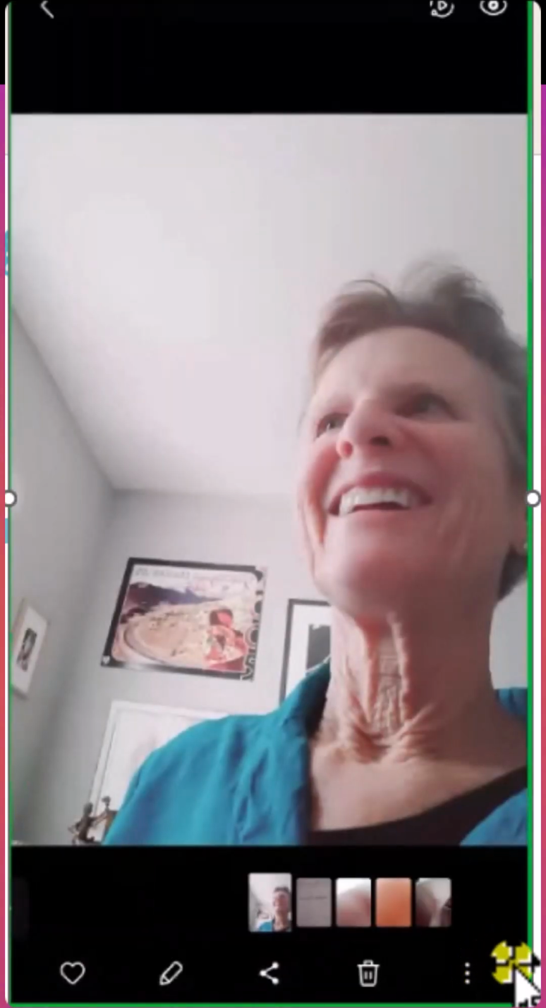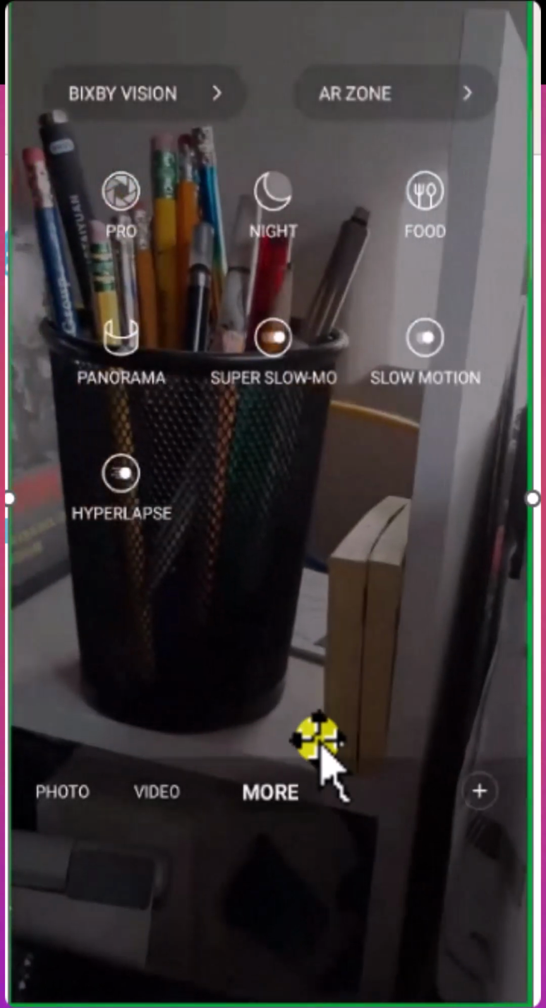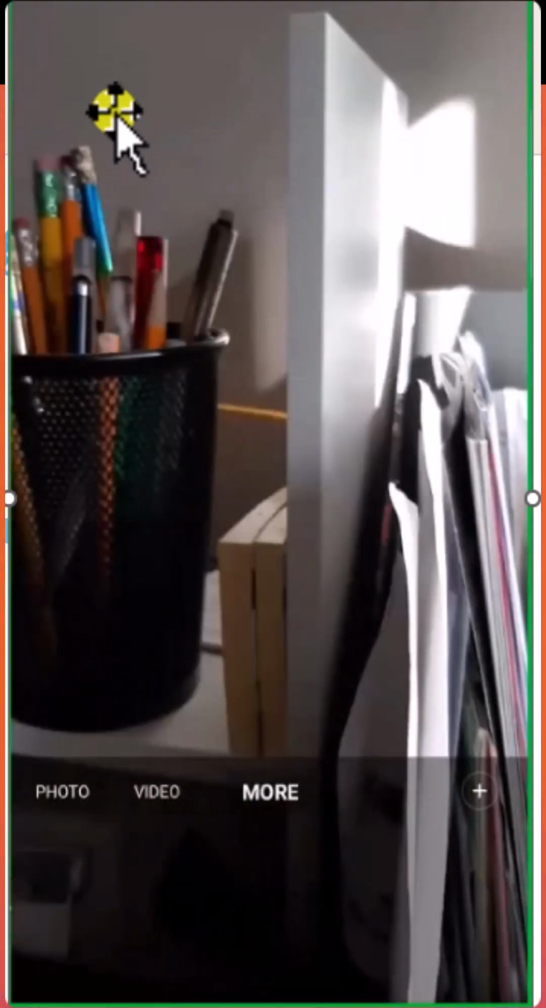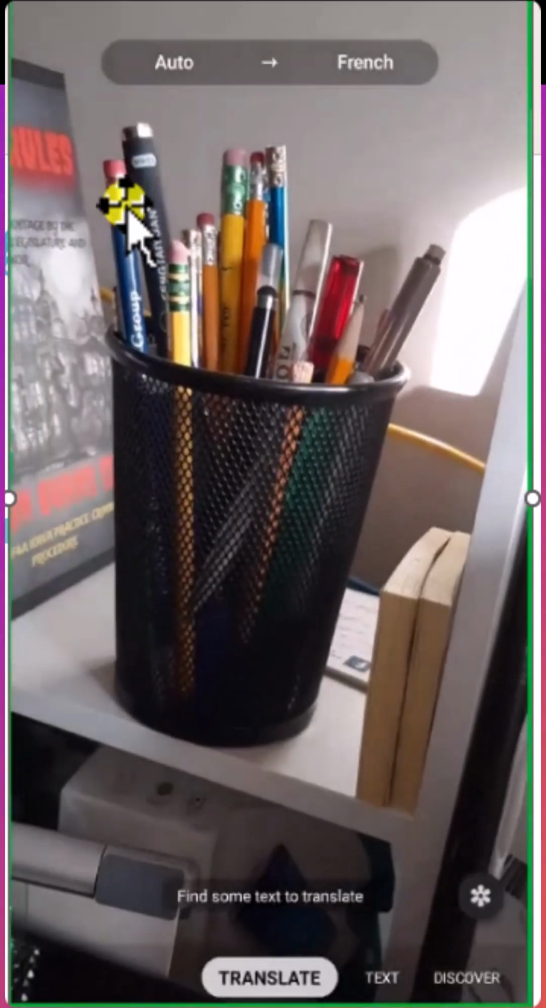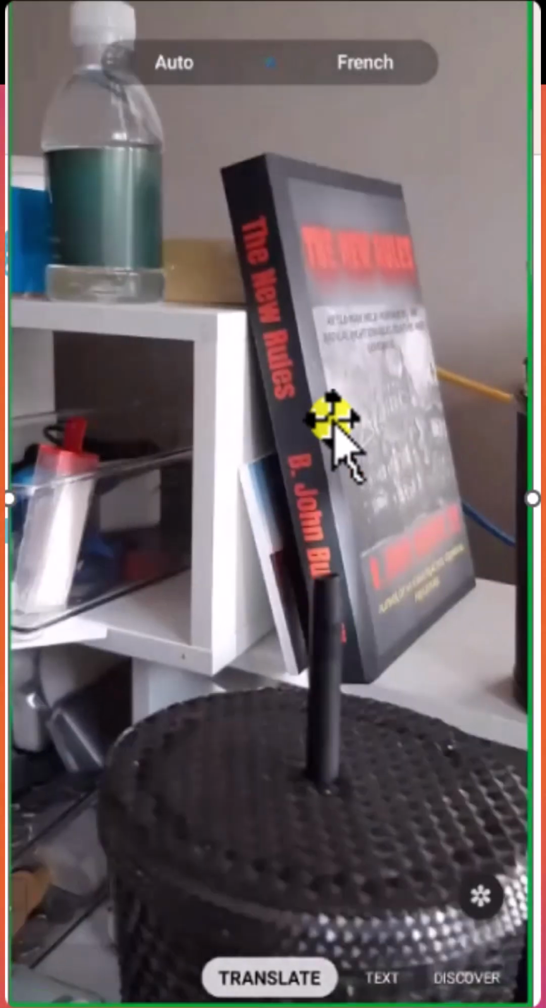Of course, this is the switch the camera back. That's how you can switch the camera back there. Okay. And so we've done AR zone. Bixby Vision is similar to Lens. And so in this case, you could find some text to translate.